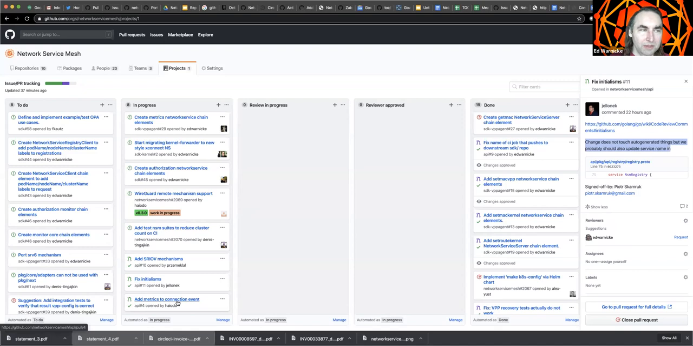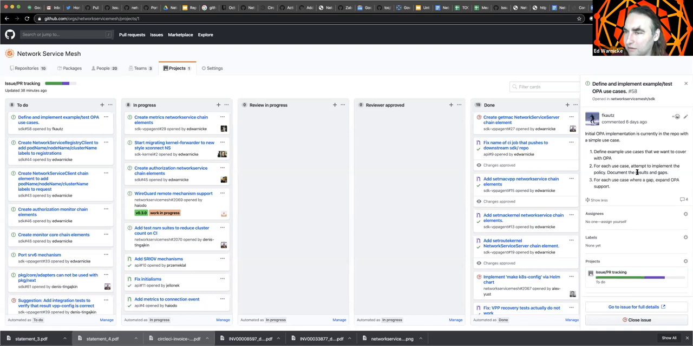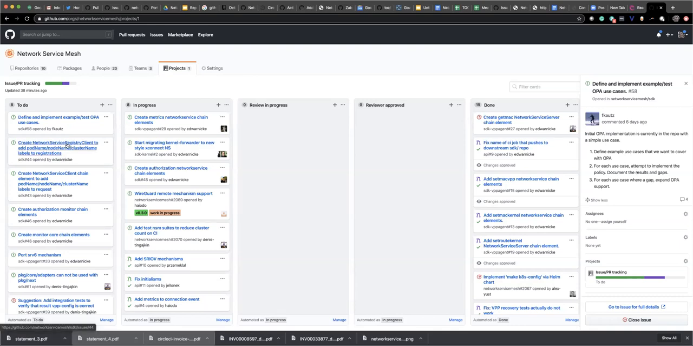And we've already talked about the metrics stuff. So moving on to the to-dos, or is there anything in progress that didn't land here? Okay. So moving on to the to-dos, examples, test OPA use cases. This is stuff I think Ilya is working on. Frederick, is that correct? I believe so.